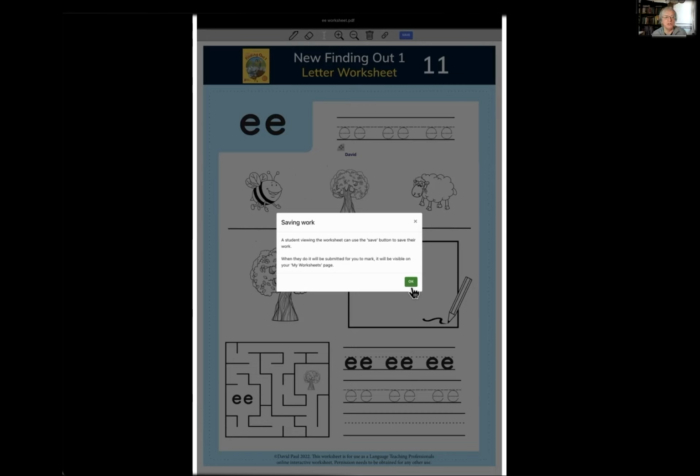That is the new system, and you can use it, as I said, to make your own worksheets, or you can use the ones that I've made. I'm gradually building up a library of worksheets which you can use with a range of books. The system is free as long as you have up to 3 active worksheets at one time.